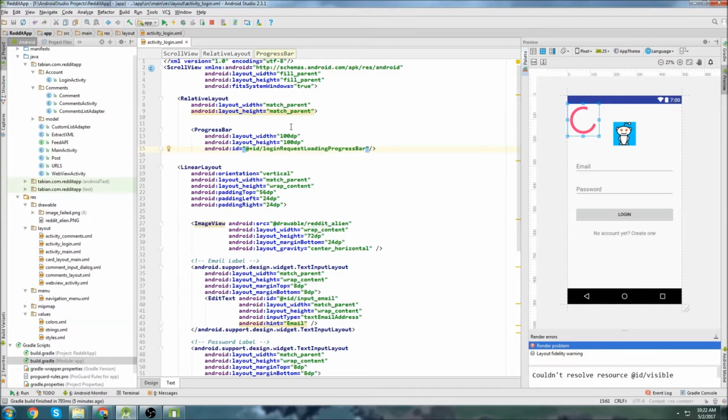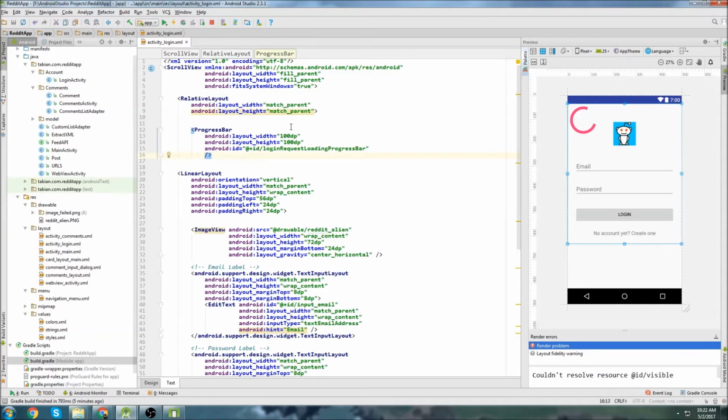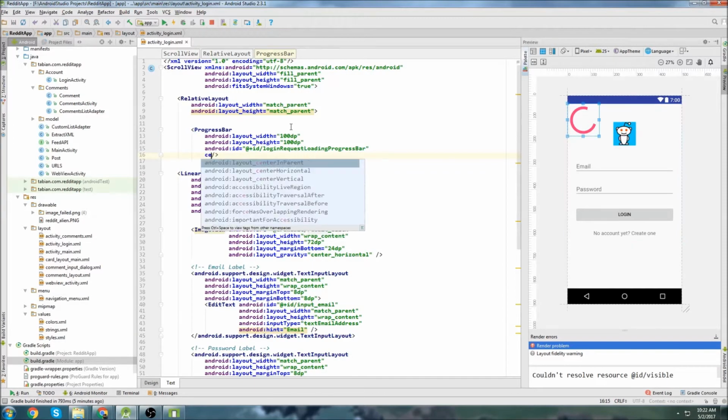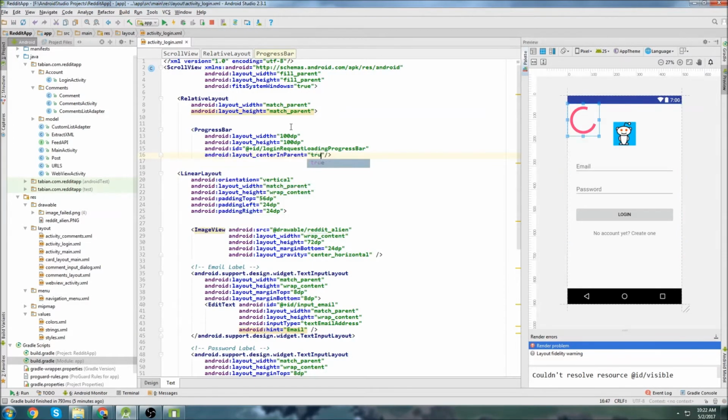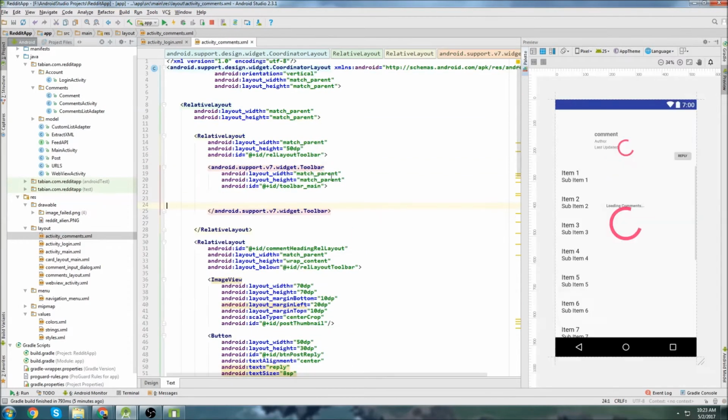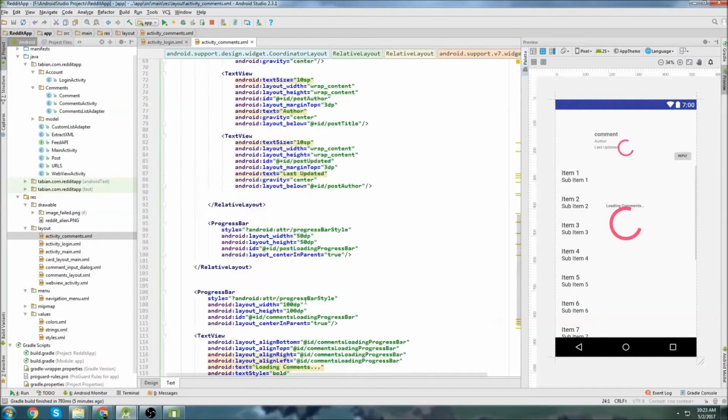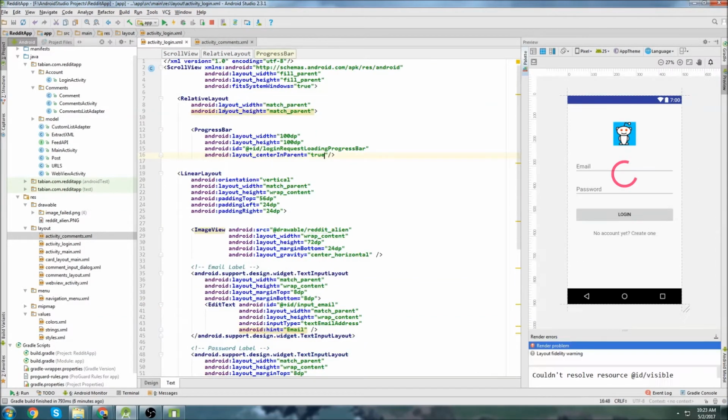Very long, but we've got a whole bunch of progress bars in this app, so I want to make sure that I know which one is which. It's indeterminate. We're going to set center in parent to true, and I'm going to steal the style from one of the other progress bars, this one right here. I'll copy that from activity comments, and paste it at the bottom.